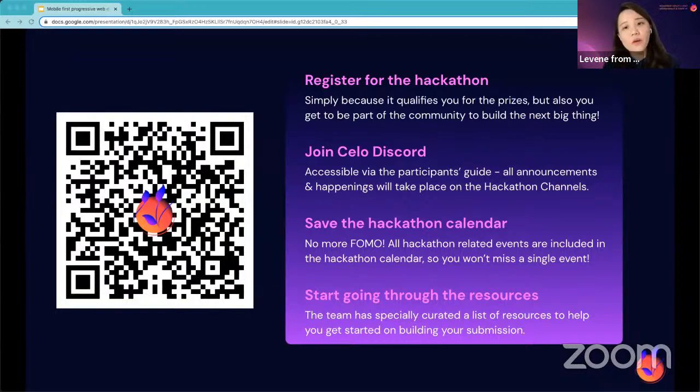How can you reach out to the community? Join the Celo Discord server to receive the latest updates and initiate conversations with fellow developers who are looking to build something incredible. Don't miss a single event, and save our hackathon calendar available in our participants guide. Start going through the resources that we have curated for you, and we are super excited to see what you'll be building.